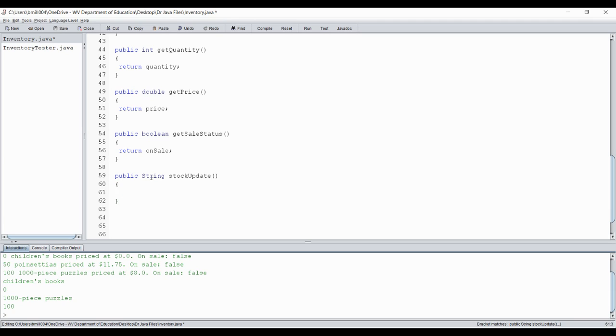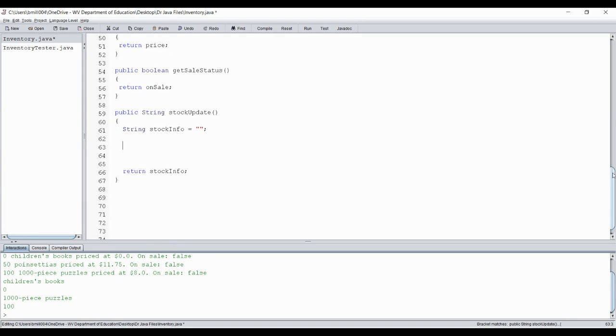So the first thing I have to do is return a string. So I'm going to create my string, and then down here I'm going to return it. So I think I called my string stock info. I'm going to create it first, and it's just going to be blank. So down here, I'm going to return stock info. Oops.